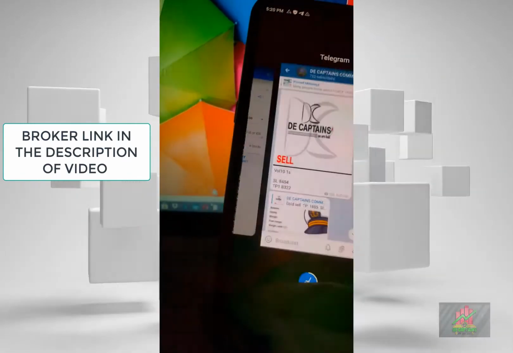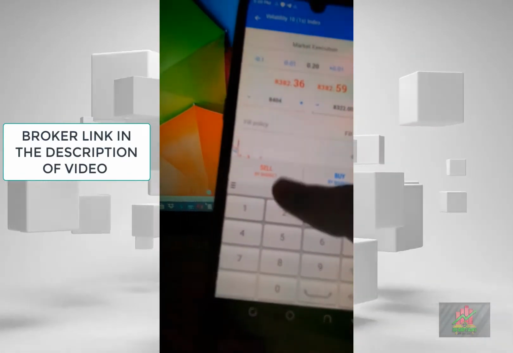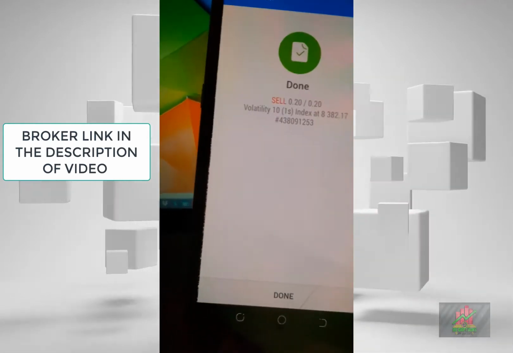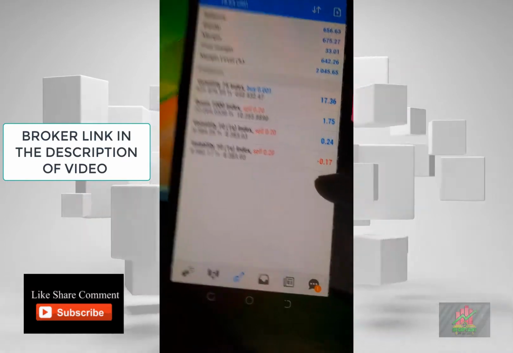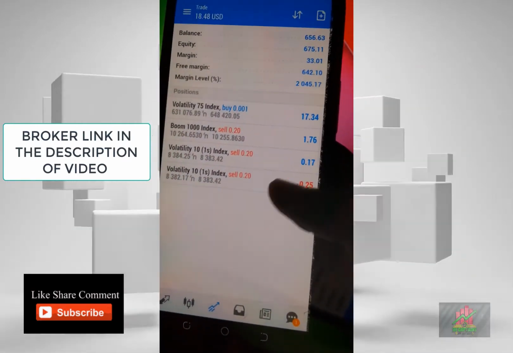When you go back, the signal says sell. Once it's a sell, there's no need to hit buy. You just look for sell, then you hit sell. Done. All right, so as you can see, this is the new trade I just opened.